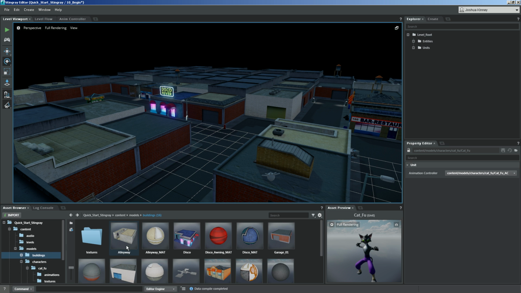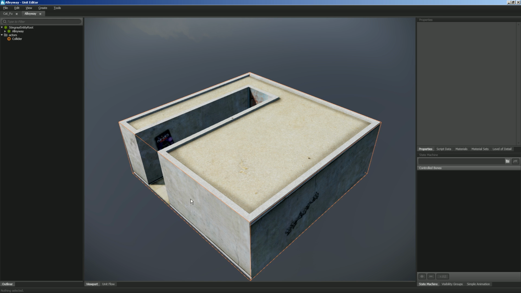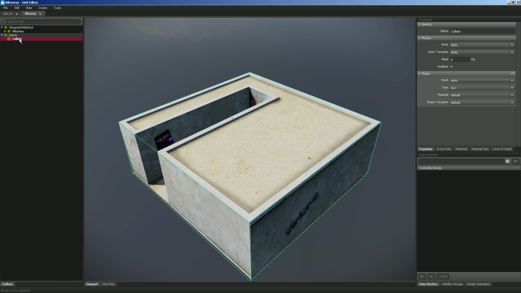So let's go to buildings and I'm going to choose alleyway here. Now let's double click on it and we'll just go right down the line here. So as you can see, this alleyway does have a collider applied to it already, and you can see that I'm using the box type for that.